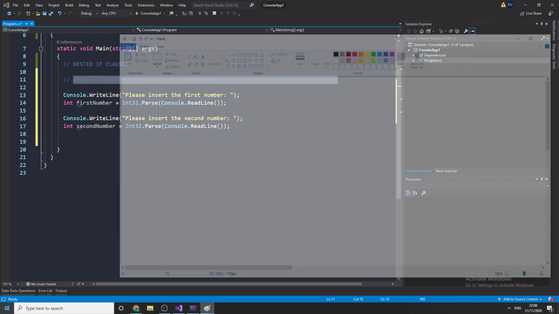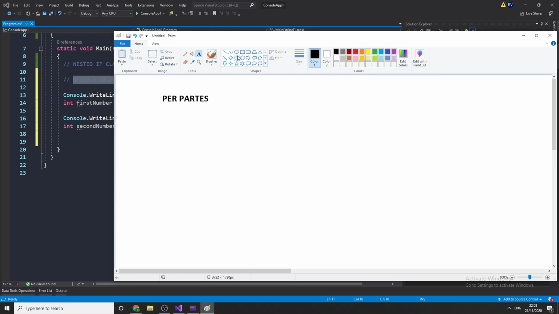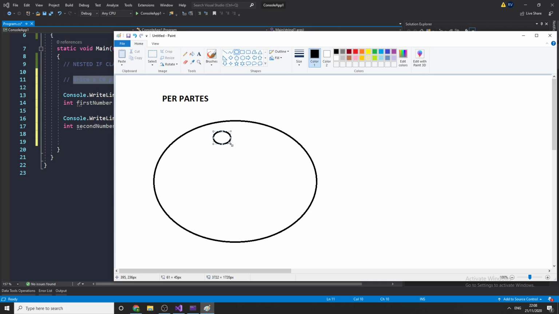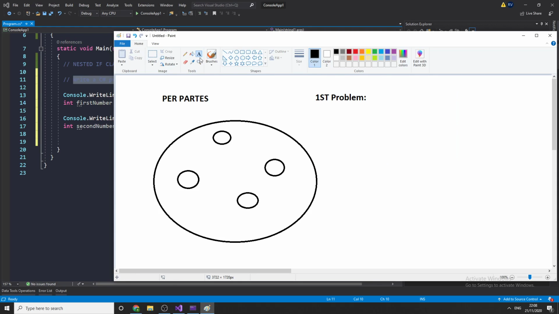So I'm going to try to illustrate it a bit. So this is per partes. Let's say you have a problem, and all of this is a problem. Let's say this is your big problem. You have to solve this big problem. And what you want to do is you want to separate this problem into smaller problems. You see? And then you go like this. You're gonna solve the first problem, the smaller problem, and it's gonna be this one.